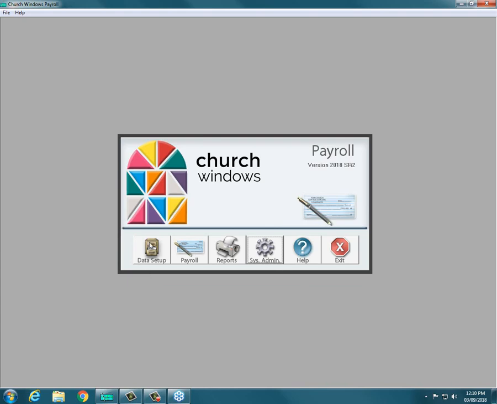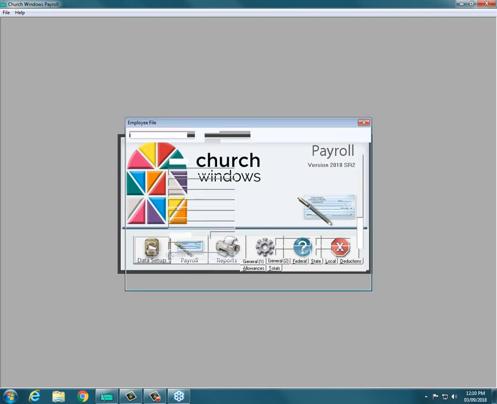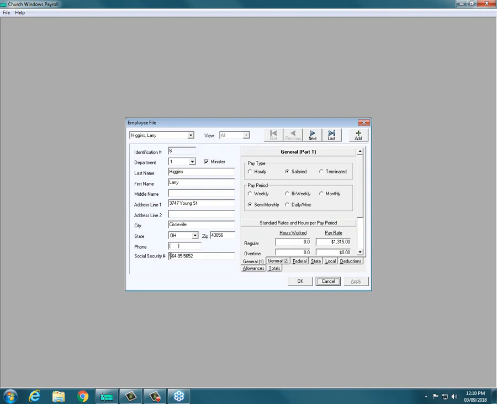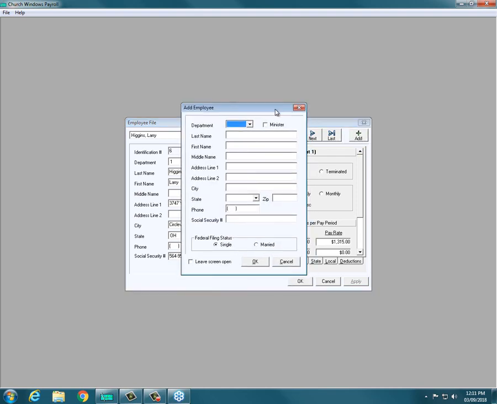All right, so let's go back to data setup and into employee file. We're on page 13 now of our workbook. So here's my current list of employees, either from the menu or I can scroll through them. When I want to add a new employee, I simply click the plus or add button in the upper right corner. It opens up my window and asks me to enter a new employee.